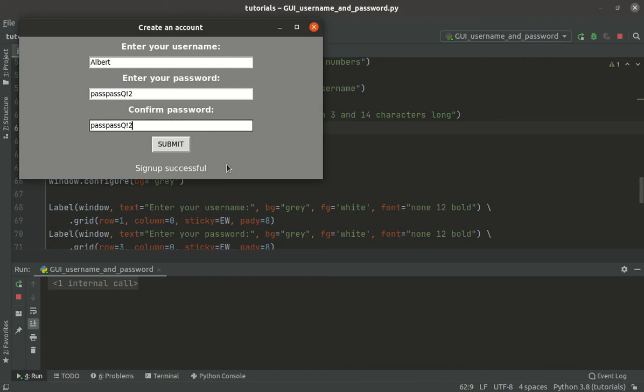If you wanted to extend this and have it actually do something, you could have a function that is triggered once the sign up is successful. So once we have a successful sign up, we could maybe go to a new window, we could start some sort of program and do anything you want really. This is something that I'm going to leave up to you. We're not going to cover that in this tutorial.